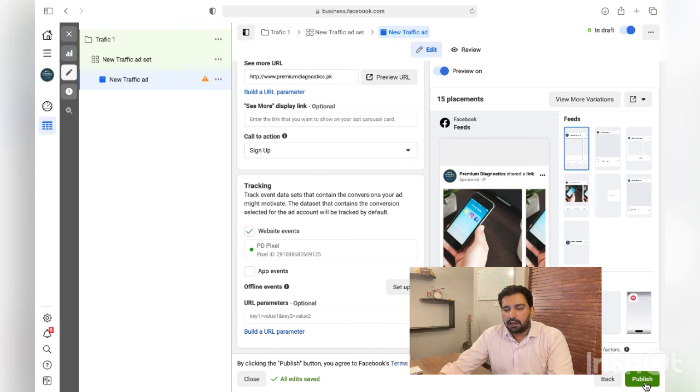And this is where your pixel is integrated. Either website events or app events if you're taking your traffic to your app. So then you just click on this publish button and your traffic ads will be published. Traffic ads basically take traffic from your Facebook and Instagram to your website. Let these ads run for a week at least. Let Facebook learn.